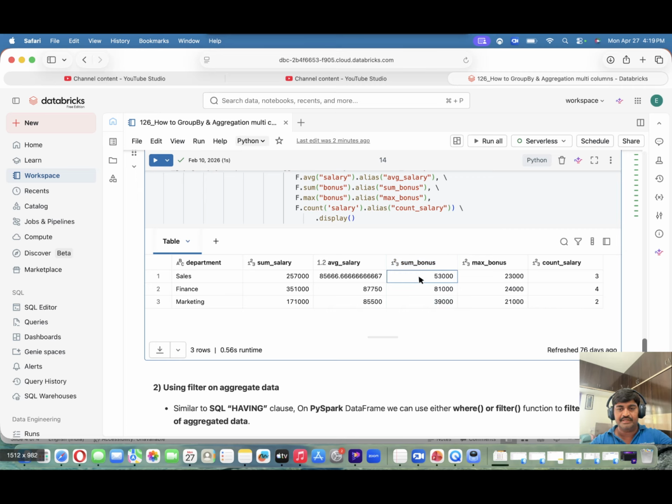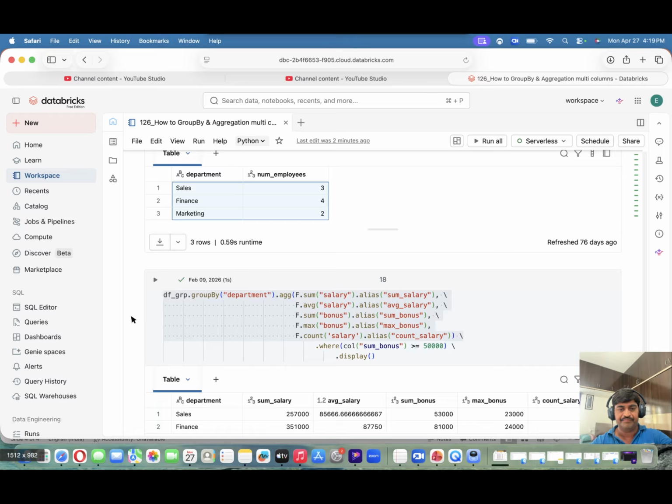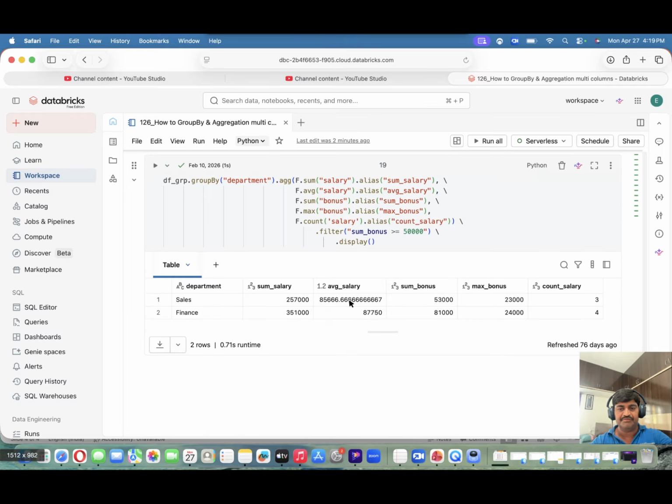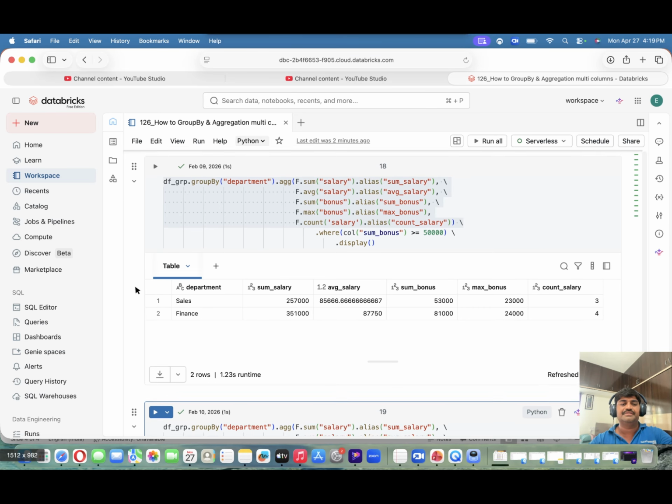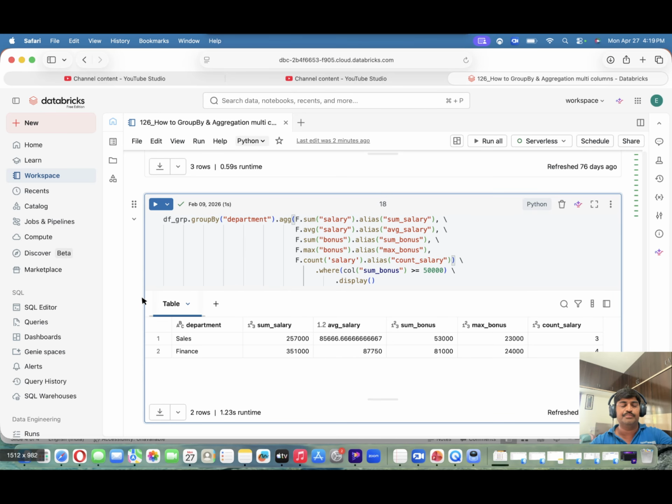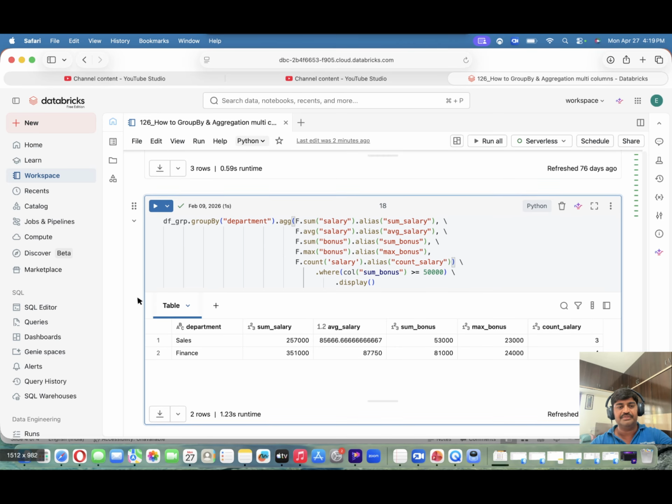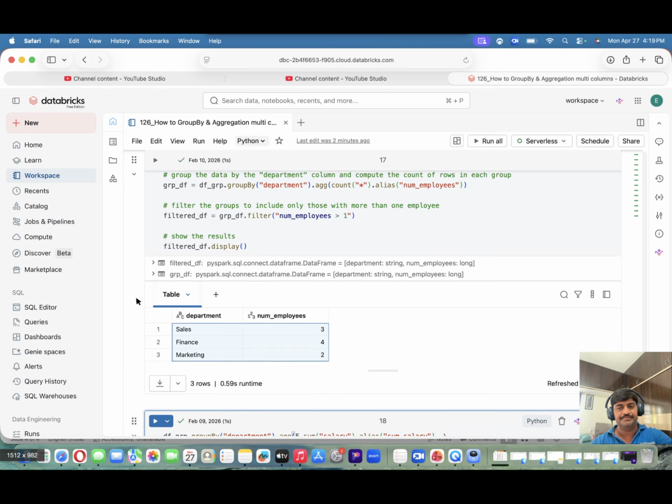But here all our values are greater than 50,000 except one value. These two values are greater than 50,000. So what will it give? It will give you the output of only these two rows. This marketing one, it will filter out. See here, we are getting only two, which are greater than 53,000. So like this, you can do group by and aggregation on multiple columns. And on top of that, you can use filter functions.